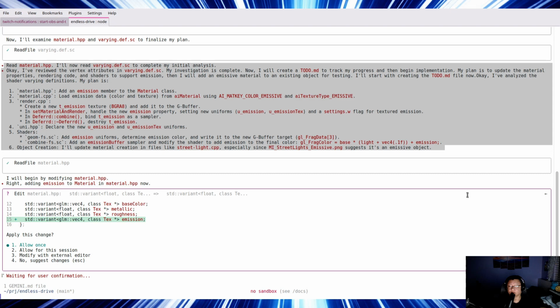I've analyzed the shader varying definitions. My plan is: 1. Material.hpp. Add an emission member to the material class. 2. Material.cpp. Load emission data, color and texture, from the AI material using AI_MATKEY_COLOR_EMISSIVE and aiTextureType_EMISSIVE. 3. Render.cpp. Create a new emission texture, bgr8, and add it to the G-buffer. In set material and render, handle the new emission property, setting new uniforms u_emission texture and a settings.w flag for textured emission.